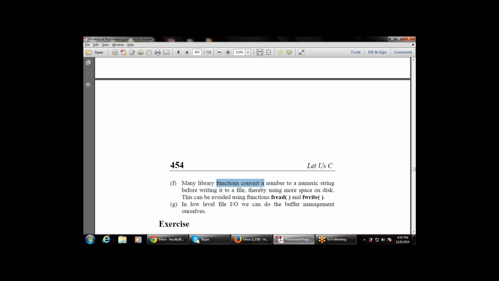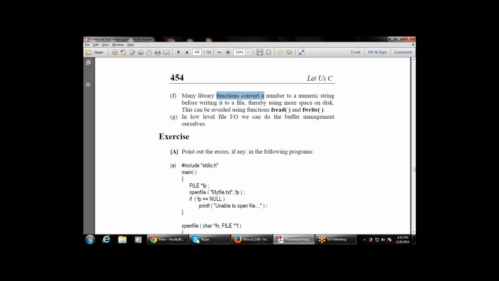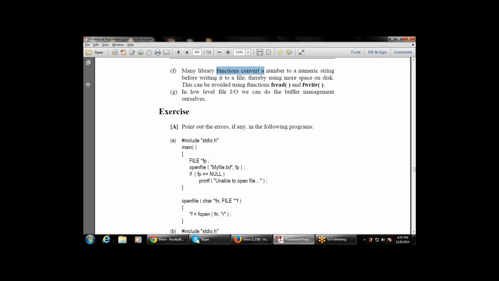The next point says, in low level file input output, we can do the buffer management ourselves. That is, whenever we use low level input output, we can do the buffer management by ourselves. There is no such facility in the system that does the buffer management. These are the various questions on the basis of this chapter. Now pick out the error in this.